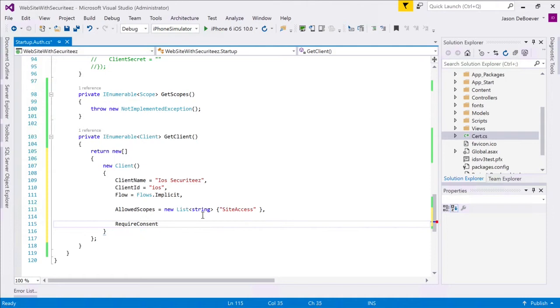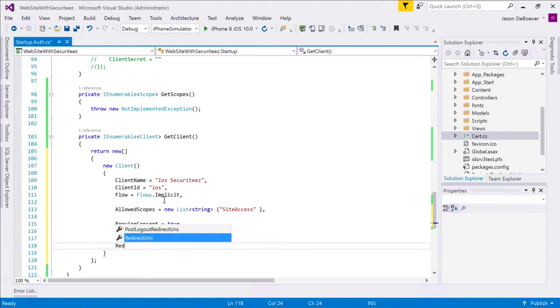Require consent. Do we need that consent screen where the user says yes, they are willing to let this client have access to their data? We'll say true. Allow remember consent, we'll also say true. Now, redirect URIs. So what are redirect URIs?